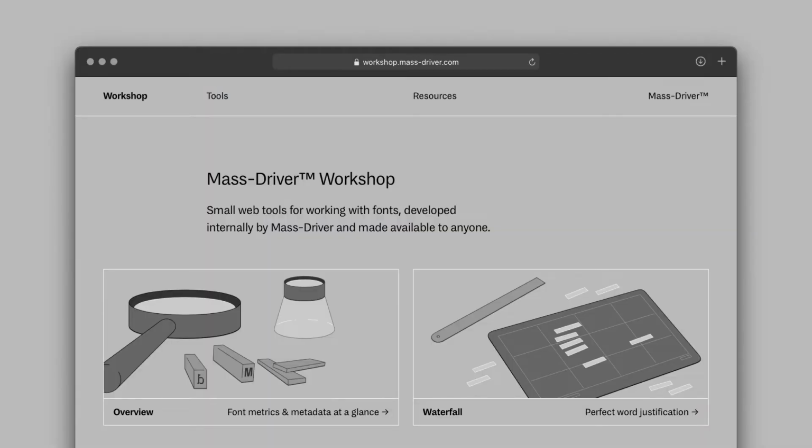A lot of type designers and foundries have their own collections of scripts and tools for streamlining their workflows, and in some cases for helping them to produce designs that they otherwise couldn't. In September last year, I released the Massdriver Workshop, a collection of small web-based tools for working with fonts. It's a website that anyone can visit, and so anyone with a browser can use these tools without needing to know code or install anything. Right now, there are just two, and I'll explain in a bit what they are and a little about how they work. But for now, let me tell you how all this got started.